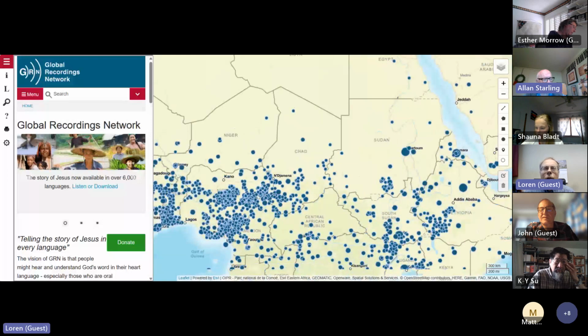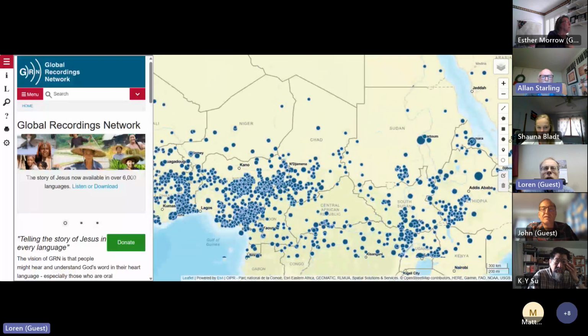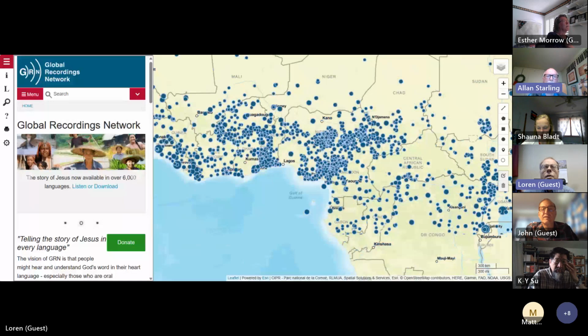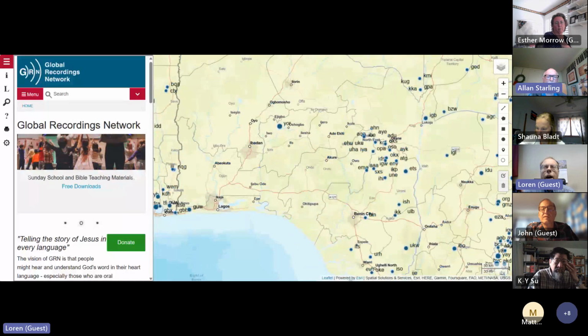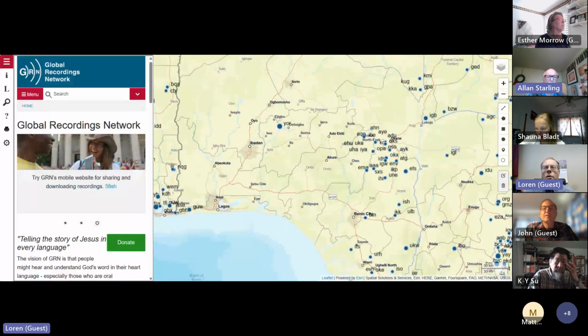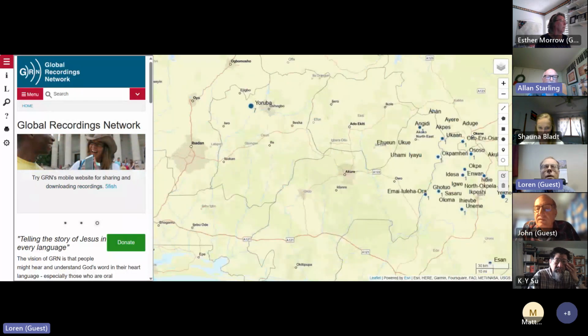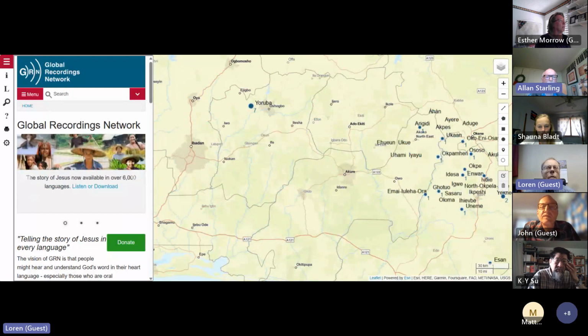I'm panning over to Nigeria, and we're going to look at Yoruba. As you zoom in farther, you're going to start seeing, first, a three-letter language code. And if you zoom in farther, you'll see the language name. Let's do that. Okay, so we see Yoruba. And there are actually seven recordings that will pop up.